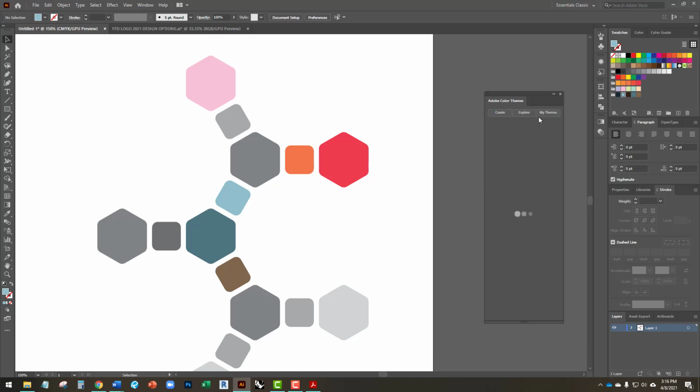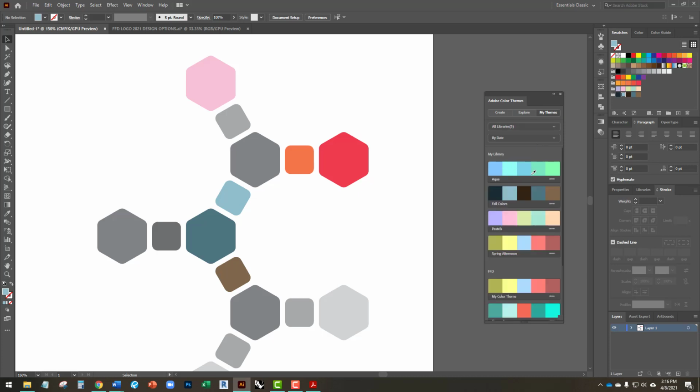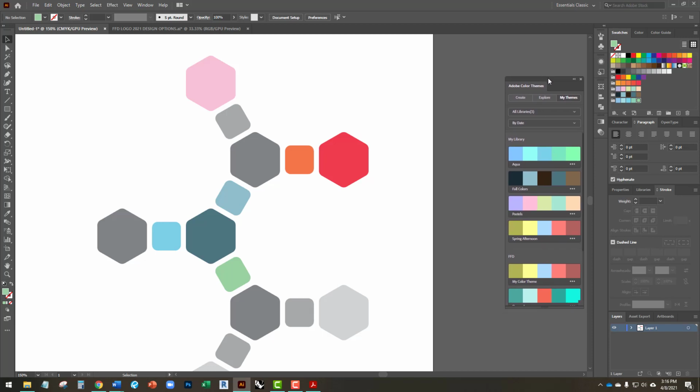So I can come back to this, let it update, go to My Themes, and you'll now see it in Illustrator. And here, once again, you can add this to your swatches, and you can go ahead and add color that way. So that's the basics of adding color schemes or color themes in Illustrator, and creating swatch tabs out of them.